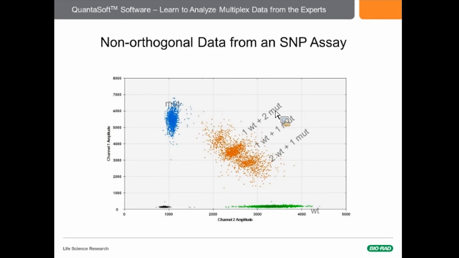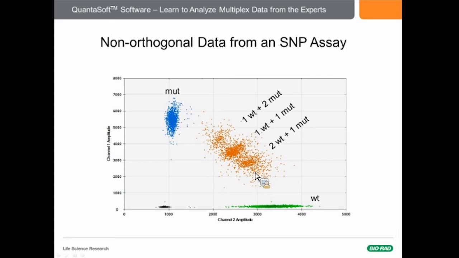In this example here, we can see that our double positive population actually falls out into three distinct clusters. And this is due to having varying amounts of mutant and wild type transcripts within each droplet. In this cluster here, we have one wild type and two mutant, one wild type and one mutant, and two wild type and one mutant.